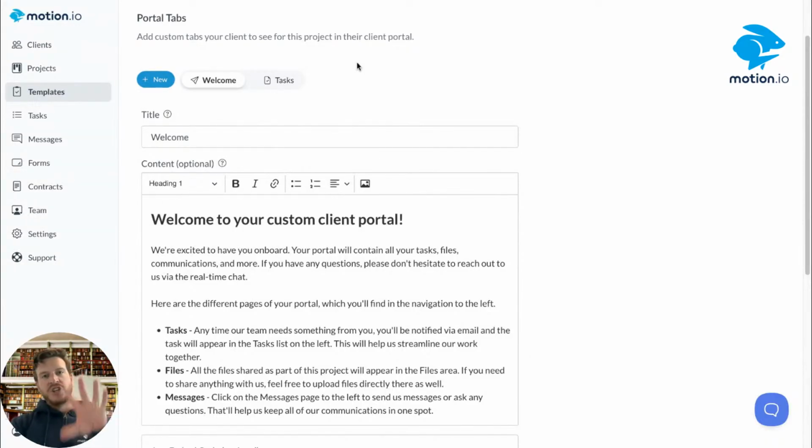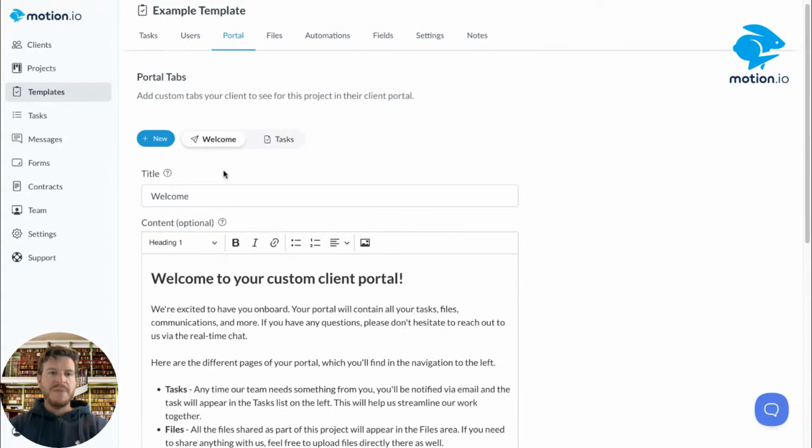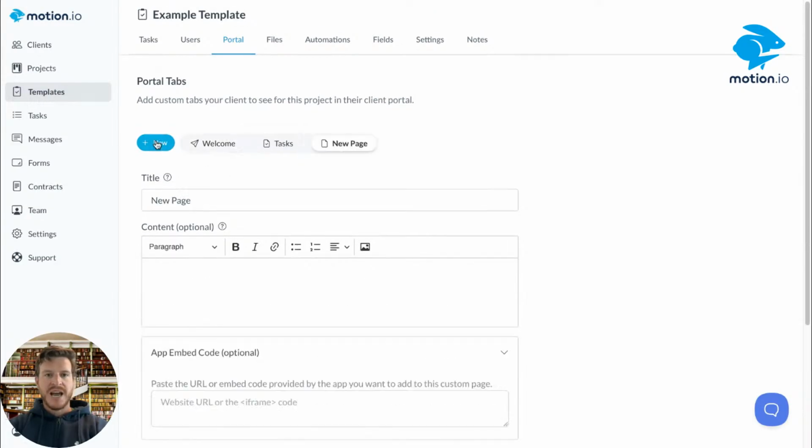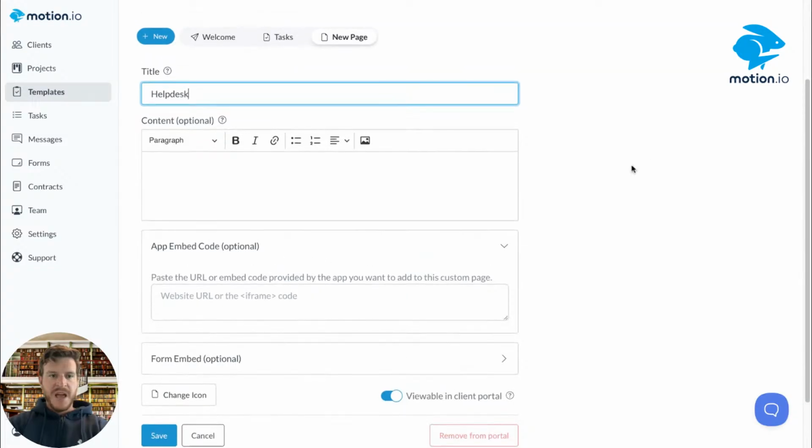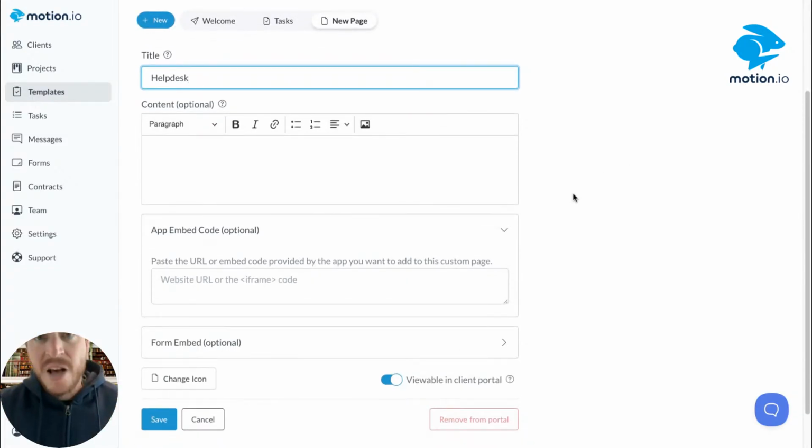But now to show you how to add a form to one of the portal tabs for this template, what I'm going to do is create a new tab. And for this first example, I'm going to call this help desk. So this is one of the ways that you can use this functionality. It's kind of a lightweight help desk.